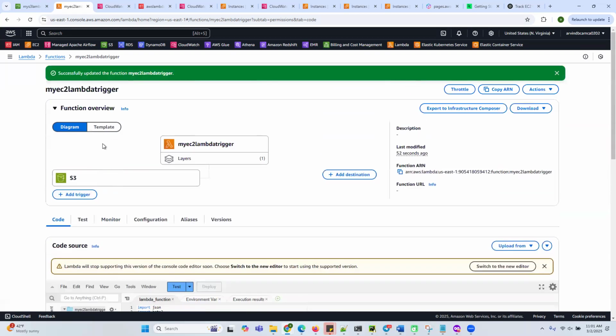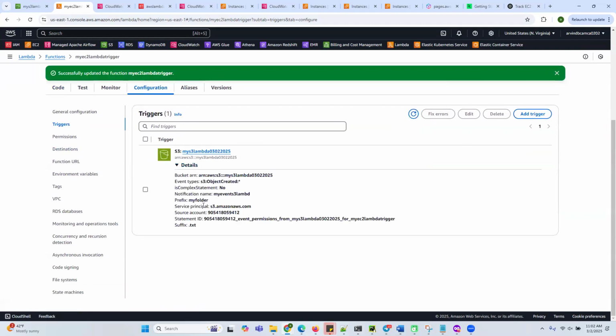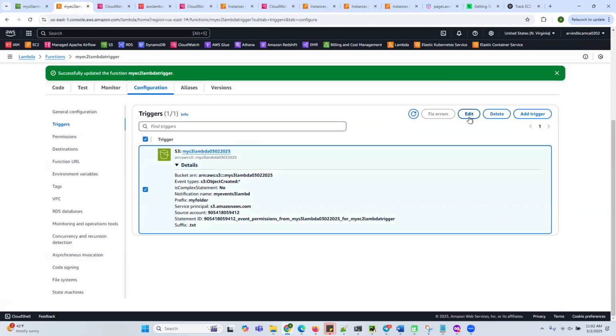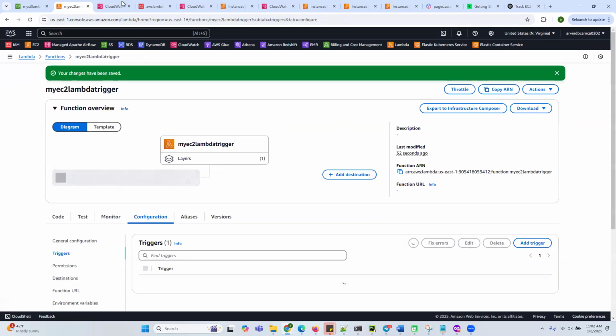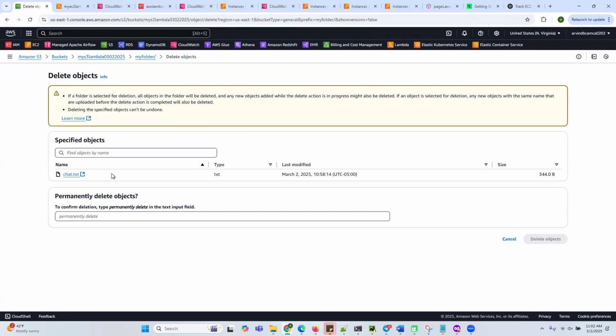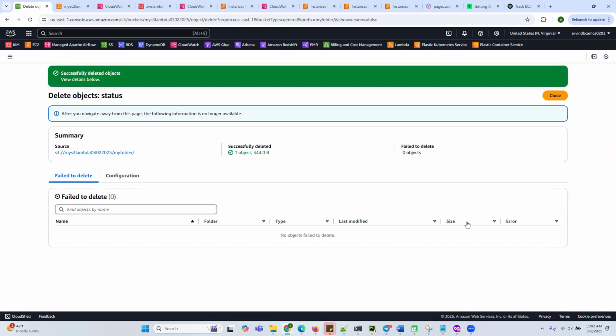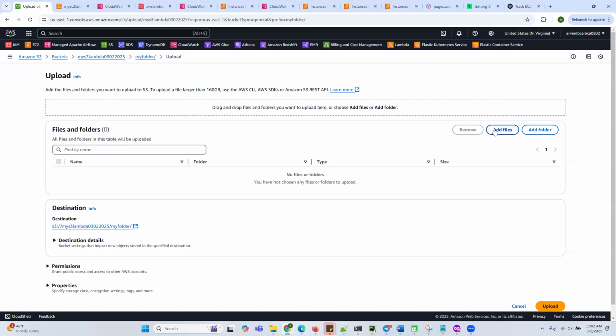So I have to change my trigger here, because my trigger is for a text file and it will not read CSV. So I have to edit this and change it here to dot CSV. Otherwise your CSV will not be read. Okay, so now I changed it. Now I will upload. I will delete this one, permanently delete, delete object. Now I'm uploading the CSV file.